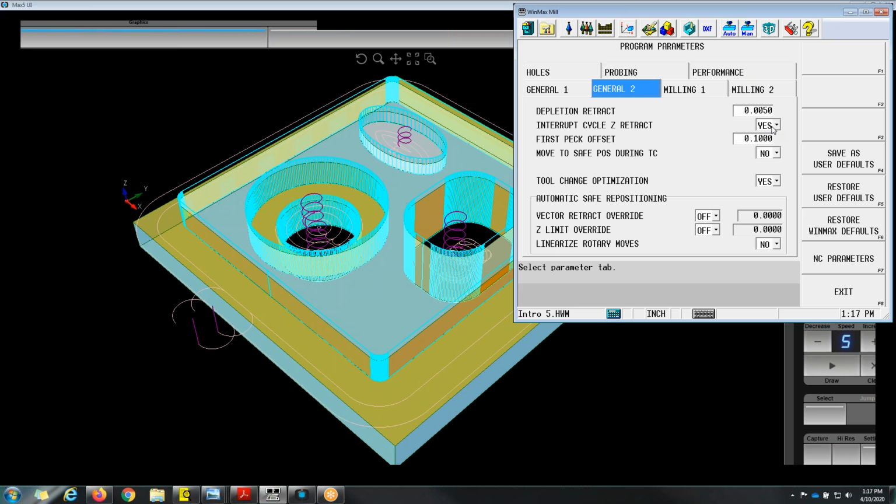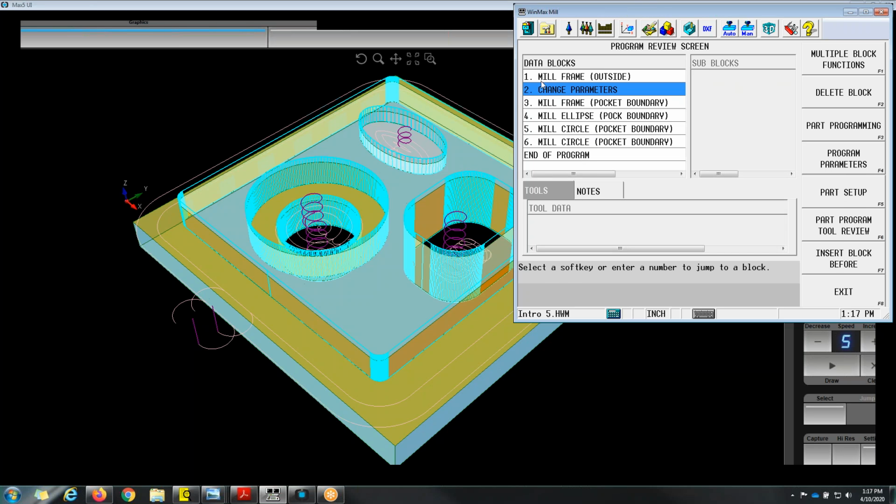So anytime I'm going to use a tool like that, I will put a change parameters block directly before the block where I'm going to use that tool. And then because I use my interrupt feature so often, I will then put a change parameters right after it to turn that interrupt function back on. So that's a change parameters block.